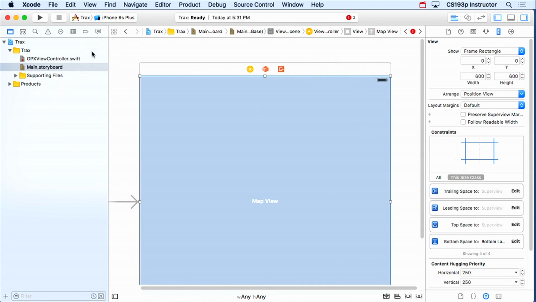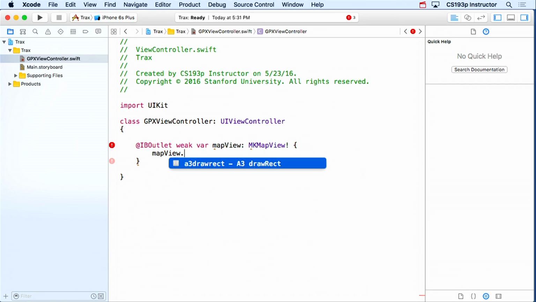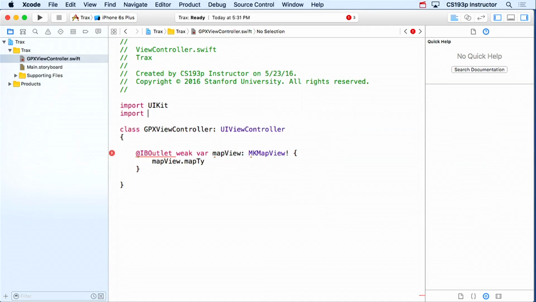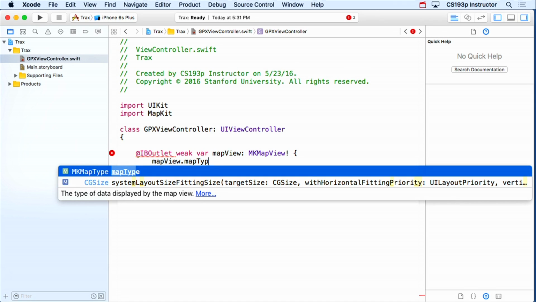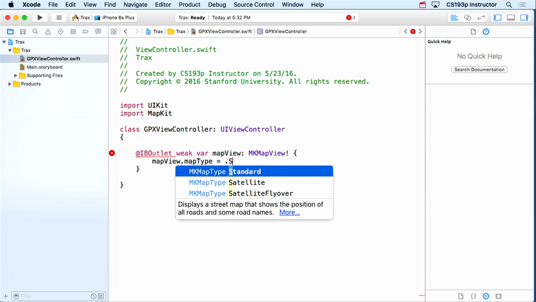Let's go ahead and, when our map view is set, configure our map view to what we want it to look like. So how about the map view's map type? Oh, and see, it's not doing escape completion here. Why not? Import MapKit. Okay, just like CloudKit, it's a separate framework. We need it, or it's not going to know any of these types. So let's set our map type to be satellite. Okay, satellite images.